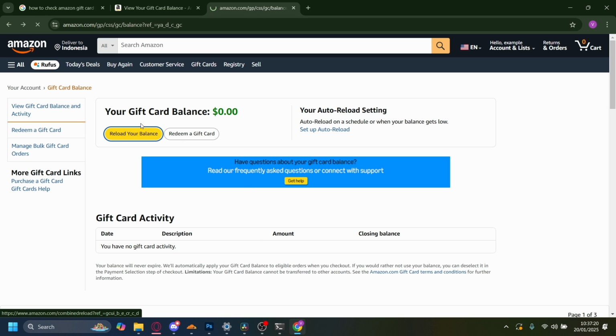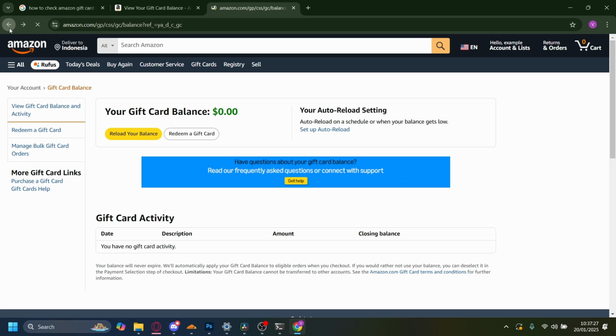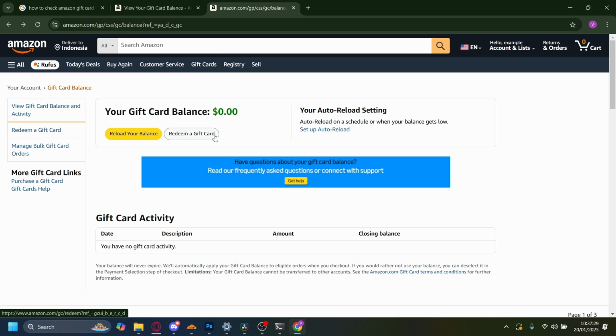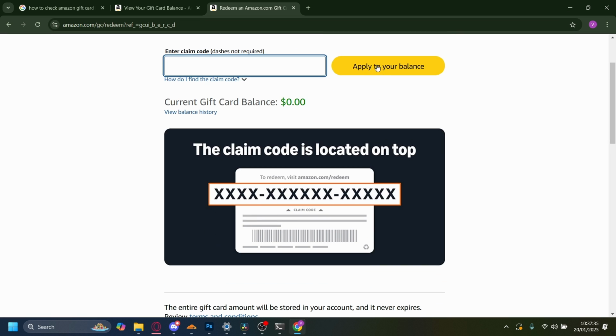If you want to click on reload your balance, this is what it would look like. It'll just redirect us to this funds here. So add funds directly to your Amazon gift card balance. Or if you already have a gift card, you can click on redeem a gift card. And then in here, you can enter in the code to enter in your balance.